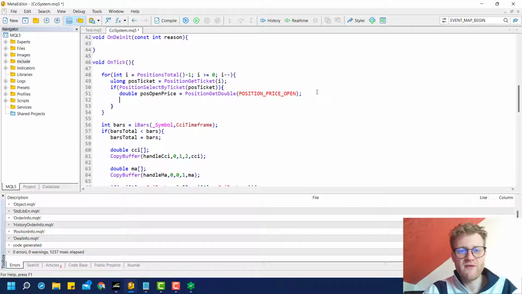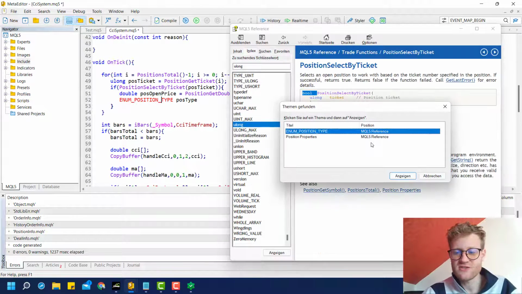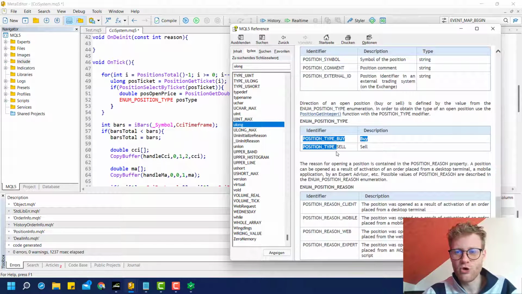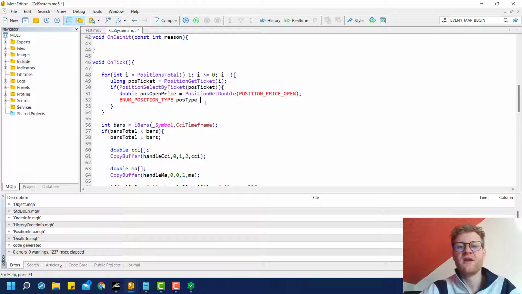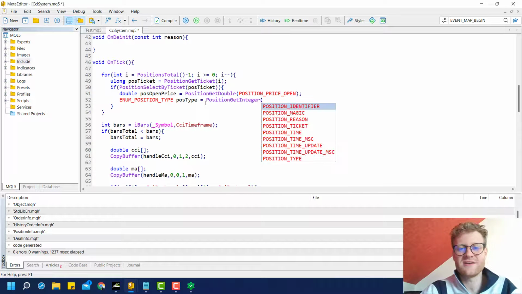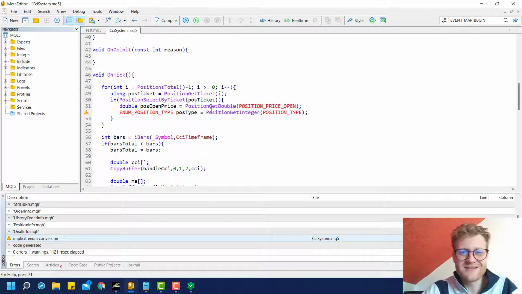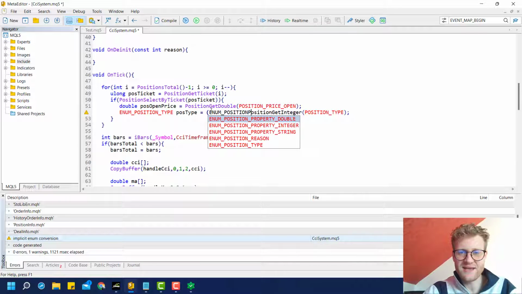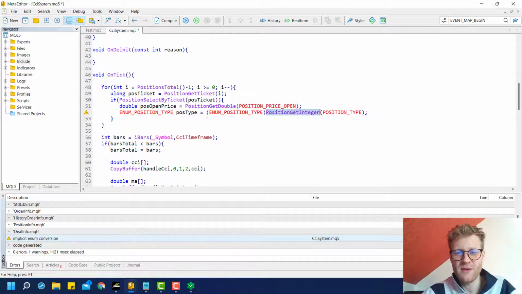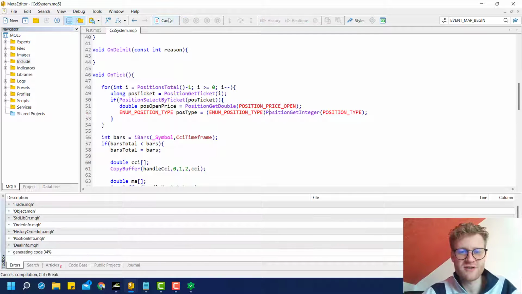And we also want to have the position type. So we can create a position type variable of type ENUM_POSITION_TYPE. This is just another enumeration which can hold POSITION_TYPE_BUY or POSITION_TYPE_SELL. And we can get it using the PositionGetInteger function, because here you can see we have the position type ID or identifier that we can use. And if we compile this, there will be a warning, because we explicitly have to say that this is indeed an ENUM_POSITION_TYPE data type that we receive using the PositionGetInteger function.